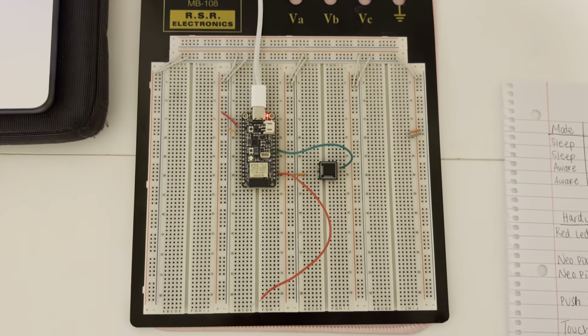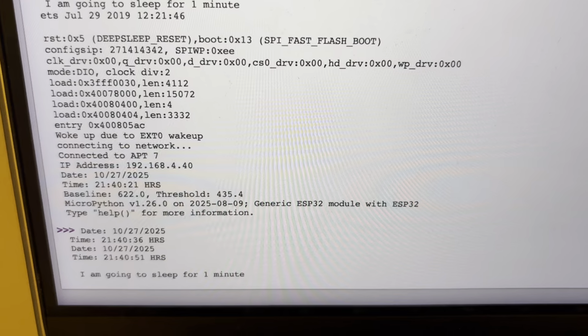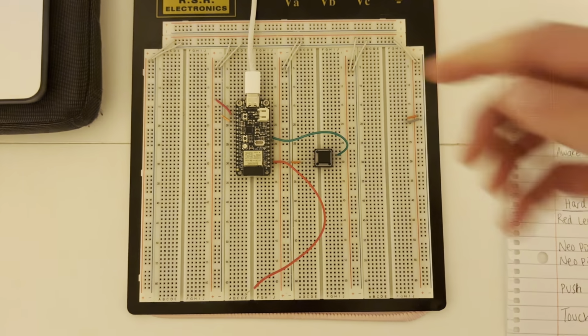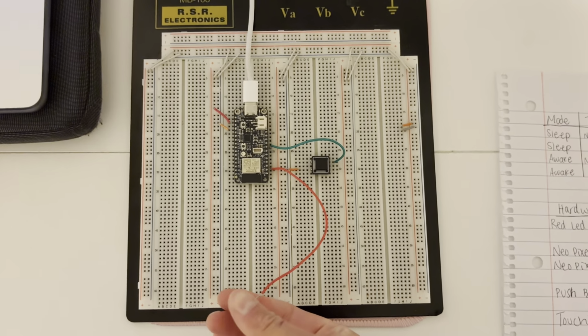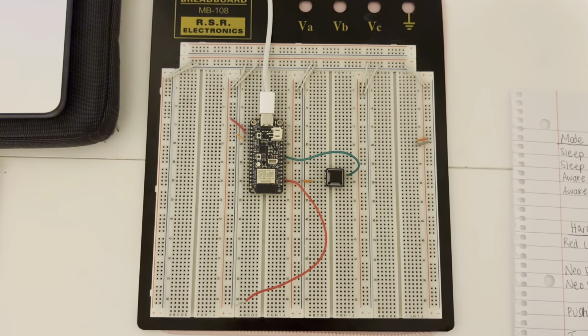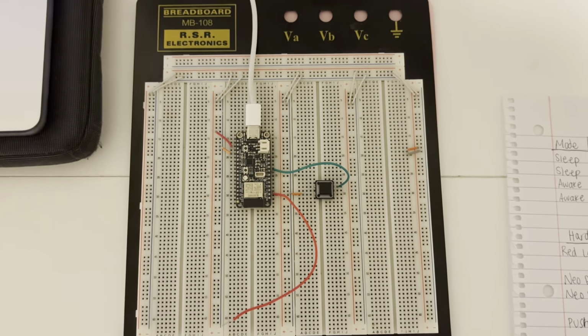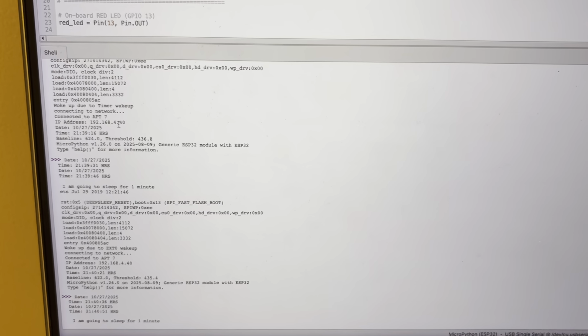There you go. So now it has printed the current date and time, which is 9:40 p.m., every 15 seconds, and now it's asleep, and the red LED is off. I touch the pin, don't touch the touch pin, the green NeoPixel remains off. And now we're going to wait for this to wake up via the timer. So we'll sit here.